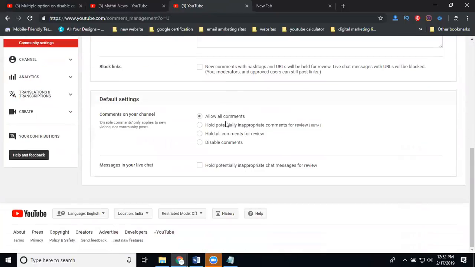Just scroll down here. In this, we have a total of 4 options. Allow all comments; hold potential inappropriate comments for review, meaning they show any kind of inappropriate comments. Next one, hold all comments for review: when we accept a comment, it will be shown to the users. Last one, disable your comment, meaning comments are totally disabled for the users.